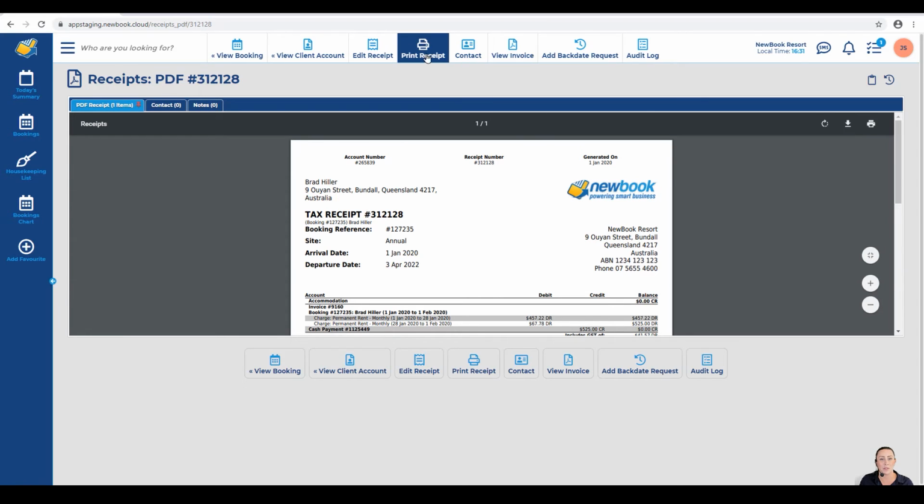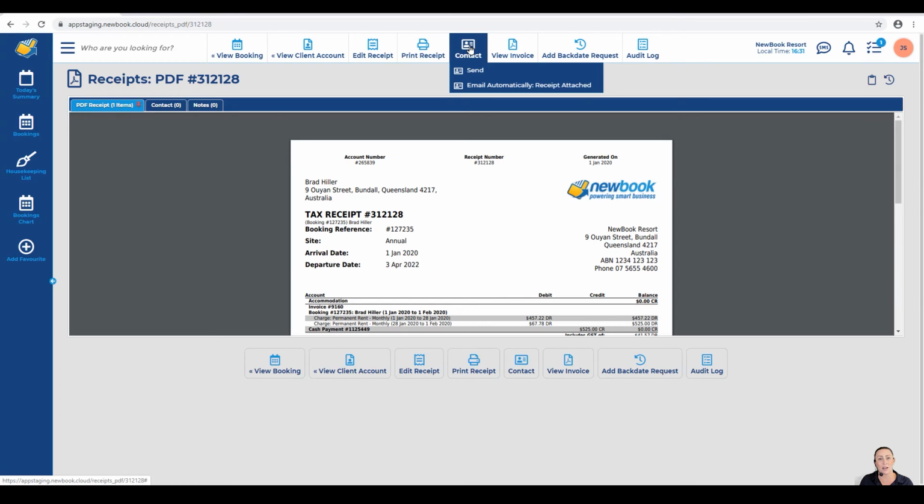I can simply use the print receipt option at the top, or if they would like us to resend it, I can use the contact and then automatically send the receipt to the guest from here.